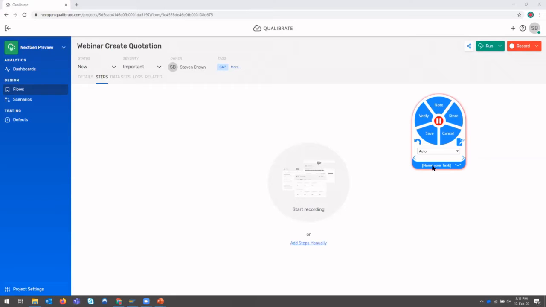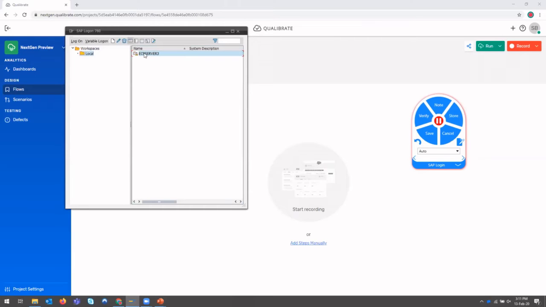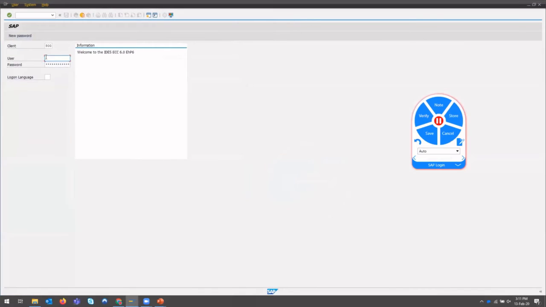Now, the first thing I need to do is give my task a name. So I'm going to give it the name of SAP Login. I'm going to go to my SAP system. I'm going to connect. I'm going to put in my username. I'm going to put in my password. And I'm going to hit enter.